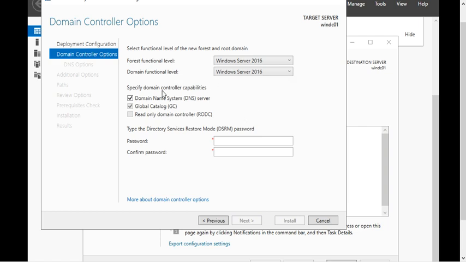These are the domain controller capabilities. Here you need to select this one, because Active Directory is integrated with DNS, so I need to select this one as well. And GC is selected by default, because this is the first domain controller, and every domain controller in 2016 or 2019 will be a global catalog by default.